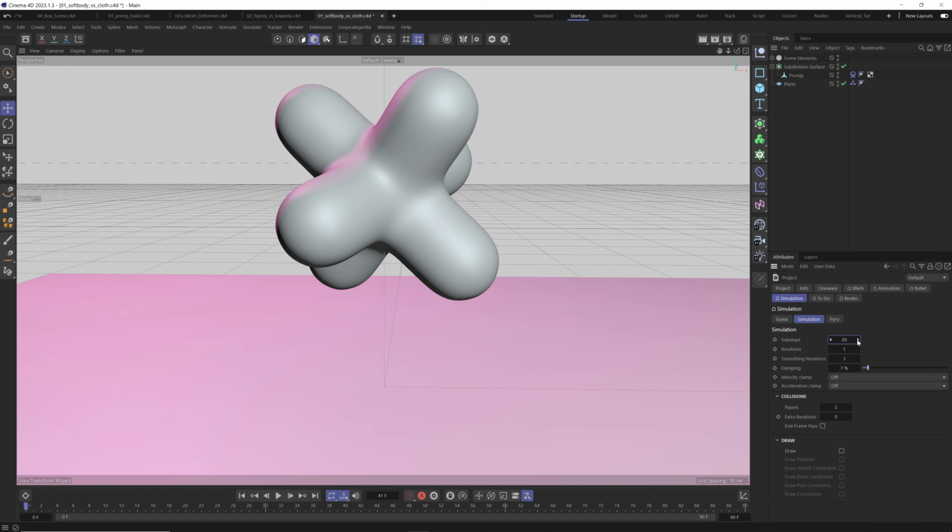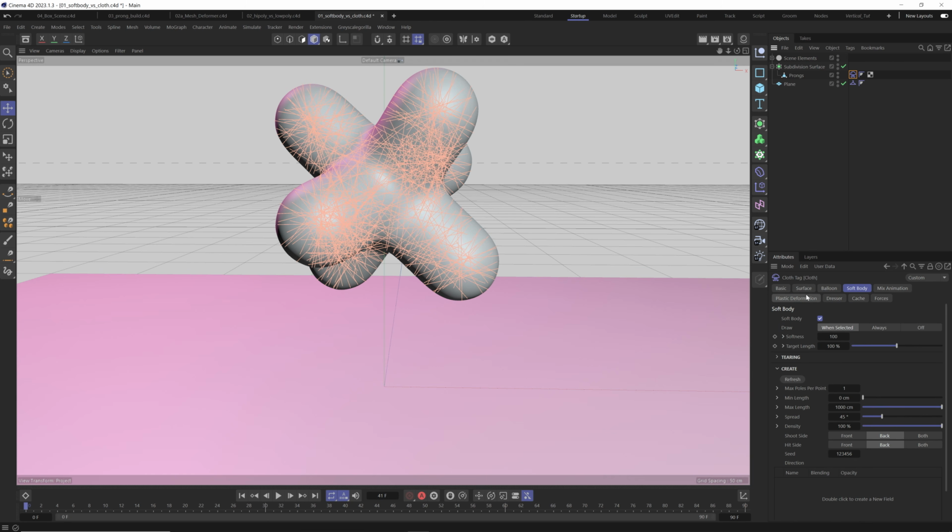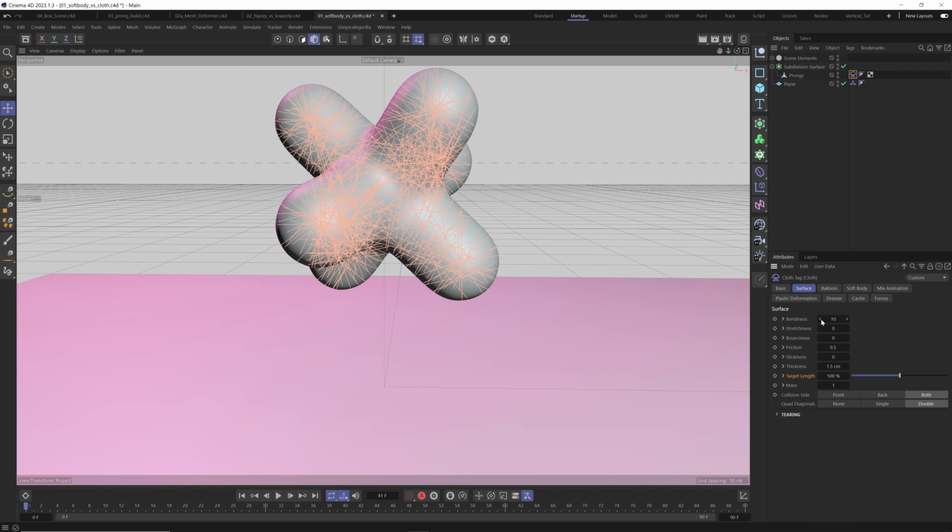So everything's running a little bit slow, so let me just reset all these values here. Let me even bring the substeps down a little bit to make the simulation run a little bit faster. But the nice thing about everything being the same tag is you can use some of the bendiness values, the stretchiness values of cloth and combine it with softbody.